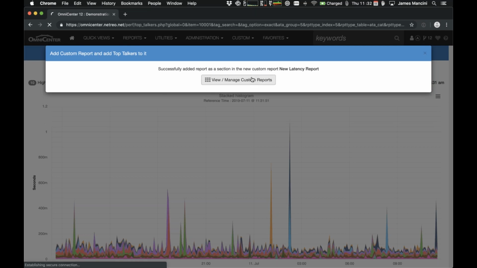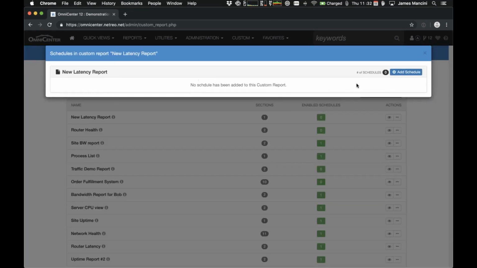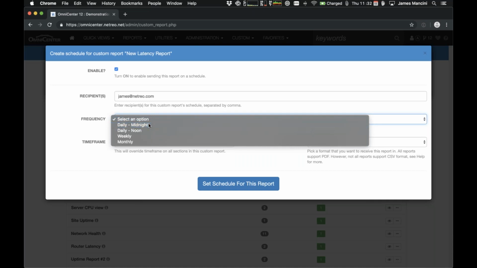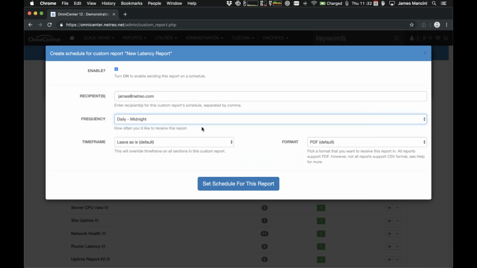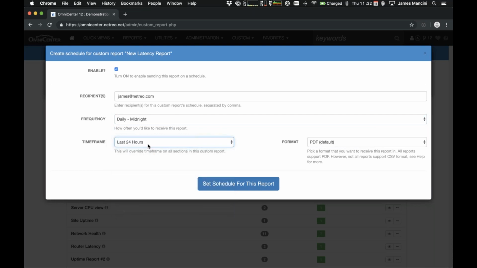And I can go in and see where that report is. Now I can add additional sections to that report if I want to, or I can simply schedule it to go out. So I created this particular report to go out daily because it's got the last 24 hours. So I can put my email address here and say, I want to send this daily at midnight, so I get it in the morning. I'm going to look at the default time frame, or I can set this to last 24 hours. I can decide whether I want this as PDF or a CSV if I'm integrating this with another project, and I can set the schedule for this report.